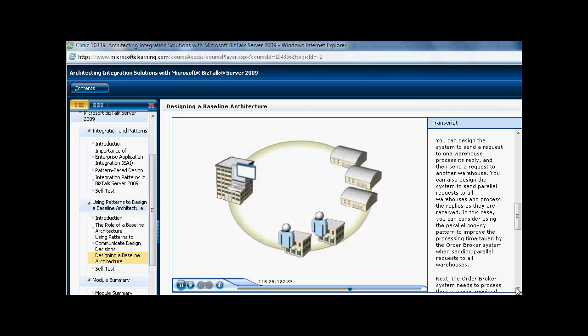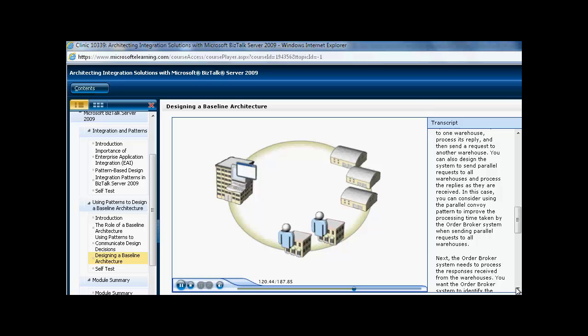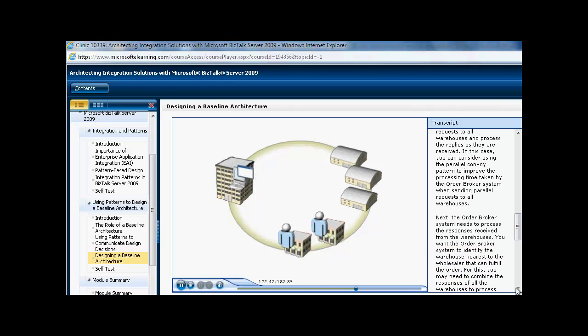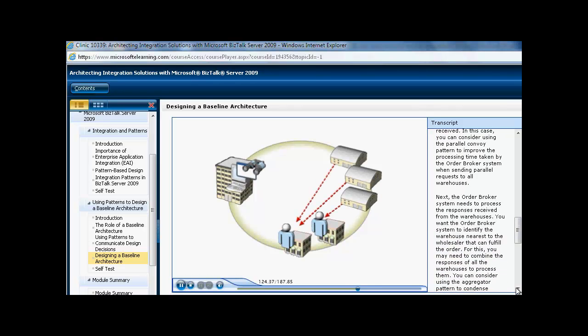Next, the order broker system needs to process the responses received from the warehouses. You want the order broker system to identify the warehouse nearest to the wholesaler that can fulfill the order. For this, you may need to combine the responses of all the warehouses to process them. You can consider using the aggregator pattern to condense multiple messages into a single message so that you can combine and process the results of related messages.